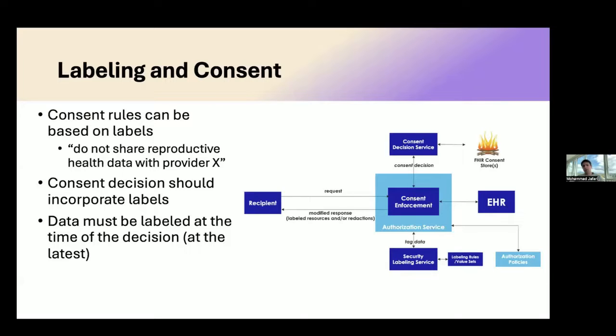But then at the time of enforcement, we need to be able to enforce this policy, which requires taking into account the labeling of the data and matching that against the policy. And that requires the labeling to be invoked on the data that's at stake to be shared. And as I said, this can take place offline, but the diagram that I have here on the screen basically shows how to do this at the time of transaction. So when a request is received, the general authorization service invokes the consent enforcement piece, and that would trigger the security labeling service that would actually apply the label on the data that is being requested.